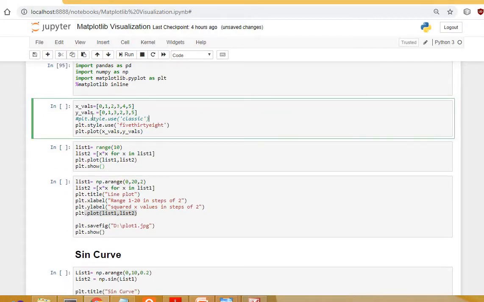For the next line we have x vals as one list and y vals as another list. So we have just randomly picked some values like 0 to 5 for x values, and for y values we have 0, 1, 3, 2, 3, 5. The plotting style that we are going to use is 538. That's a nice plotting style. We can use another plotting style also, that is classic.